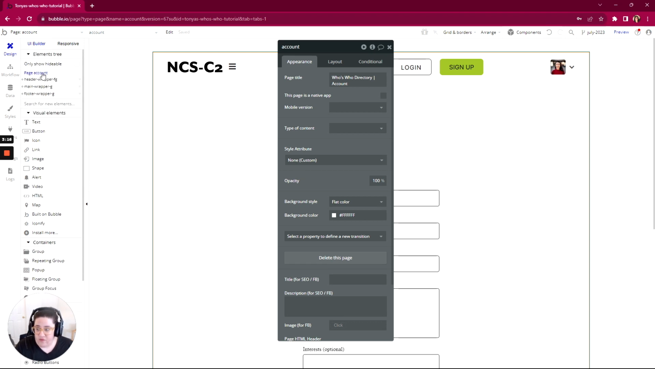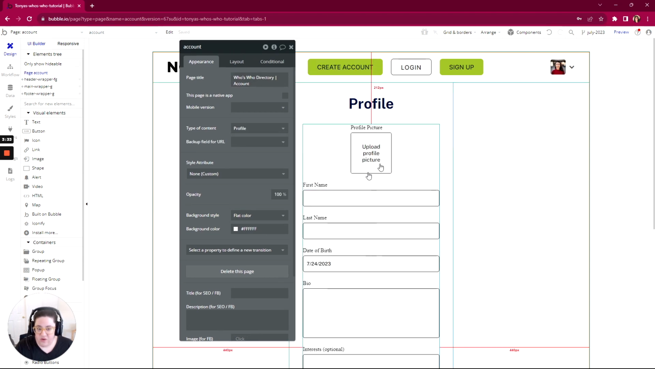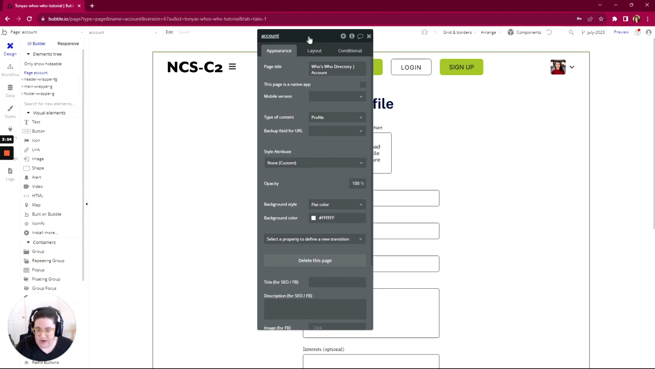So on this top level page element called account, if I come down from the page title just a little bit, I can see that there's a type of content here. And I can go ahead and select profile, because that's the type of content that we're concerned with on this page. When I did that, I made it so that when I send the user to the account page, I'm going to be required to send in a profile record from the database in order for the page to have access to a profile to pull its information and display its information and edit its information.